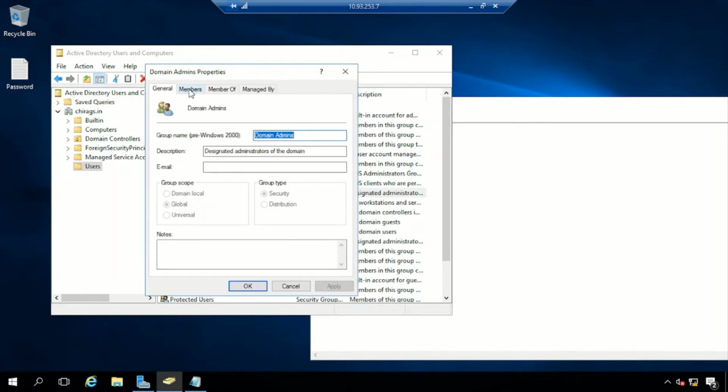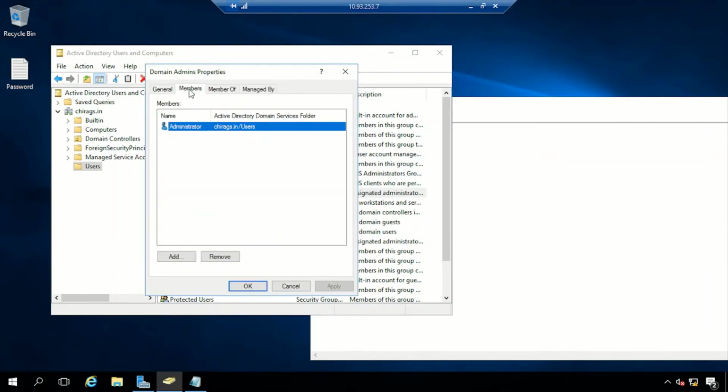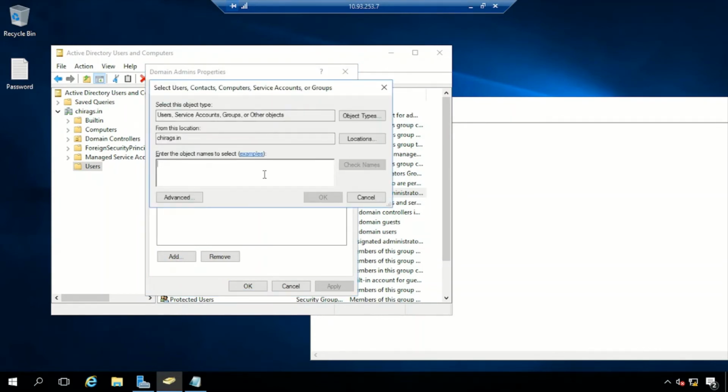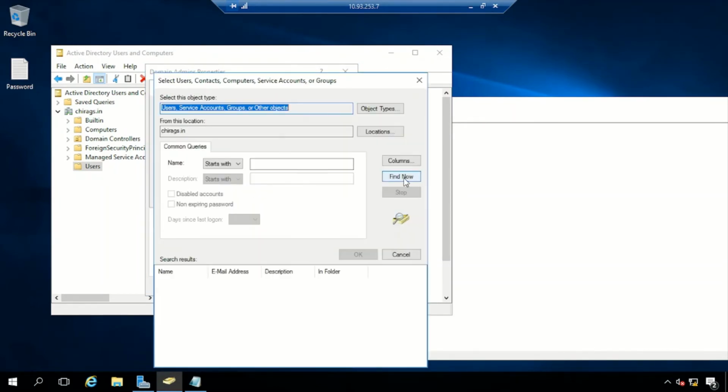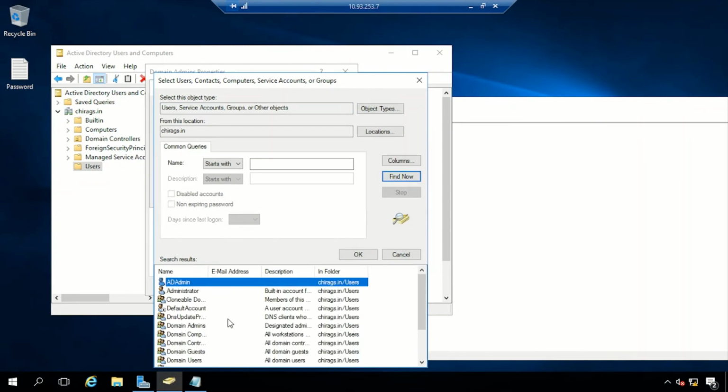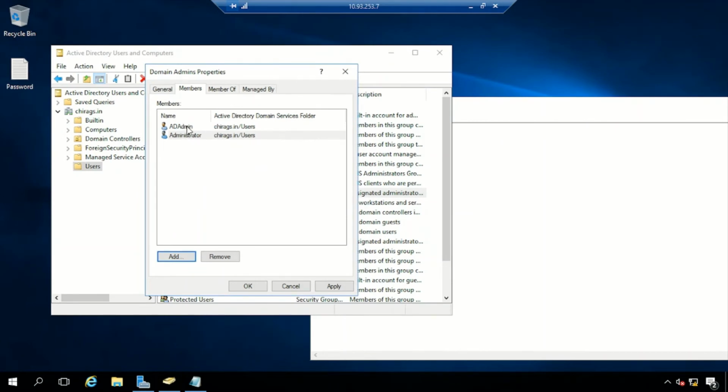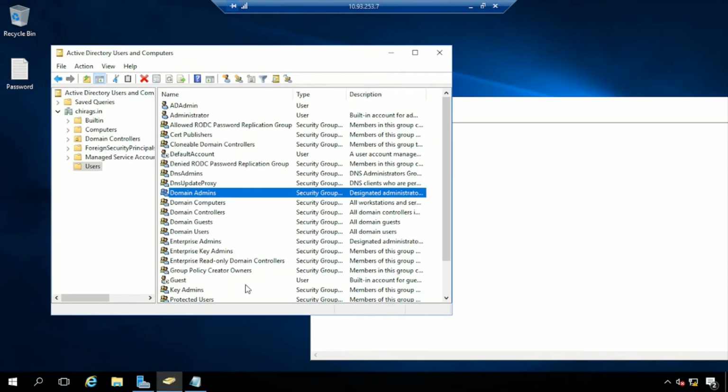Domain admins. Go to the member. Add. Click on there. Go to the next. I'm going to add this one, AD admin, here. So click on OK. OK. So now my AD admin is added here. So click on apply. Then OK.